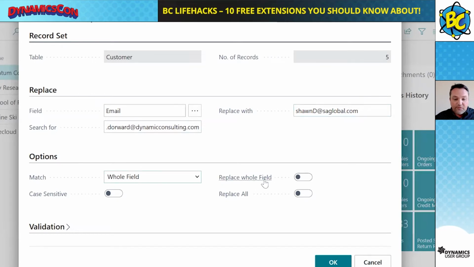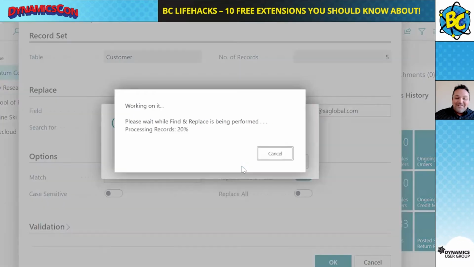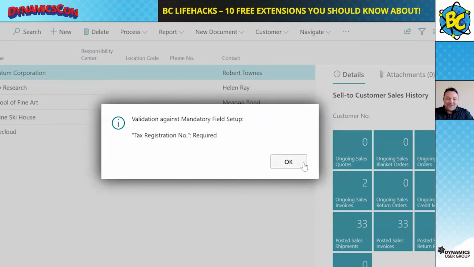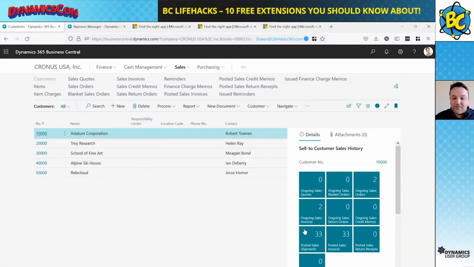I'm going to go ahead and say whole field. I'm not worried about case sensitive, and I'm not going to validate this. I'm just going to say, hey, if it matches, replace it. So I'm going to do that. Do you really want to do it? Yeah, I do. There we go. I got a warning because I don't have that tax registration set up. And 2 records were updated in this little example. So let's jump in there and just take a look and make sure, in fact, it was.